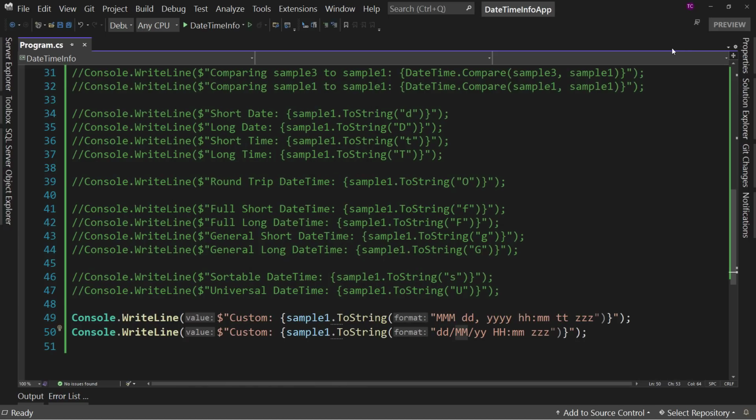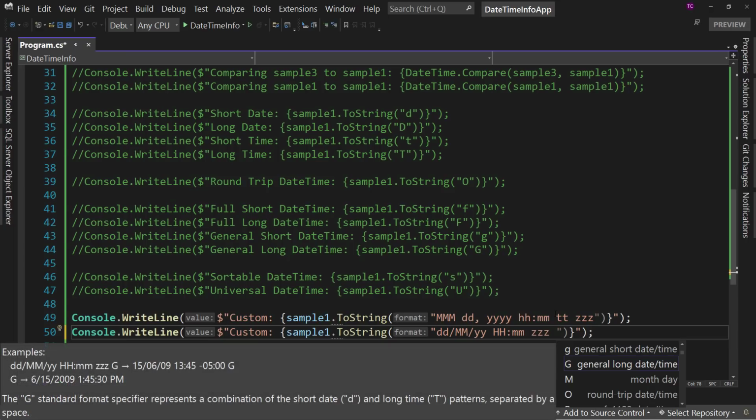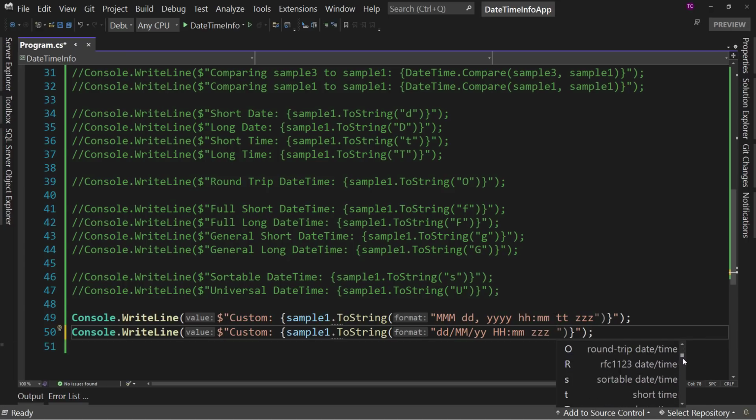And that menu, whoops, I clicked off of here. Let's close it out. This menu here will give you a lot of great information. Control space brings it back up, by the way. You can scroll through here and say, okay, what am I looking for? I want the RFC 1123 date time. Well, that's just R. Not R in the middle of all this, but just R.